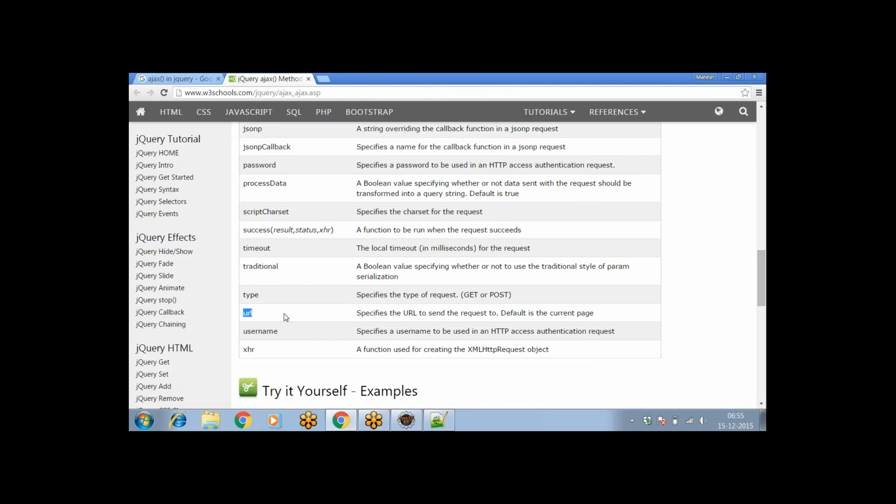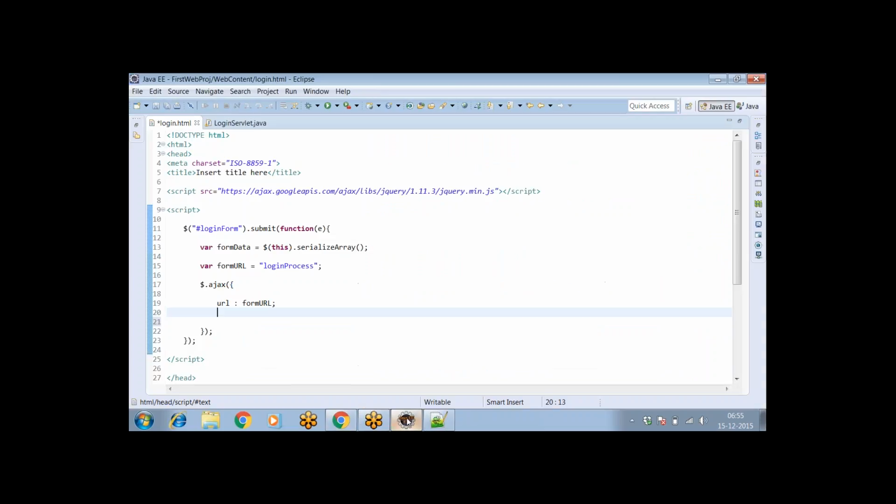I can say, okay, these are all predefined. Comma, type. Type attribute is used to specify the method details, HTTP method details. Yes. Now, because it's a login form, I would like to place a post request. Let's say I'll specify the method name as post.